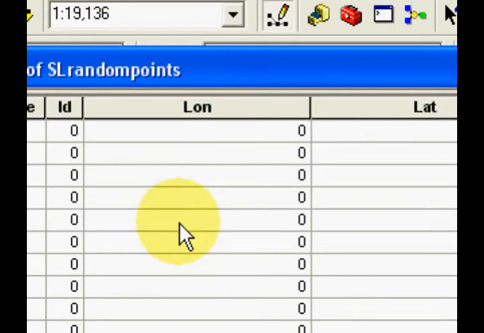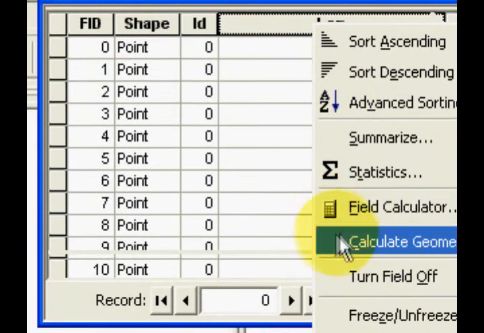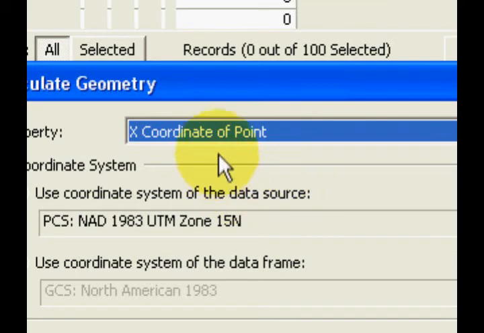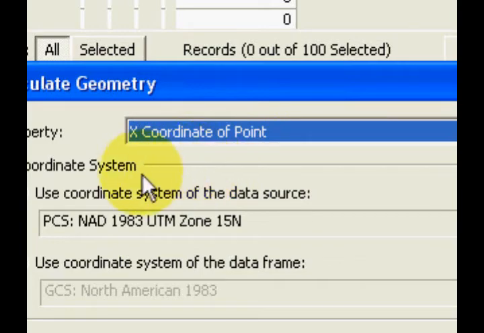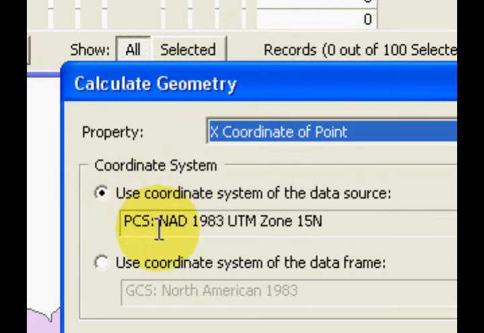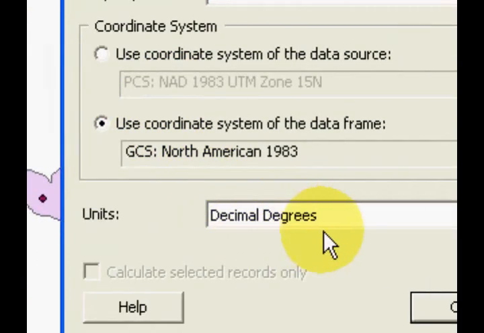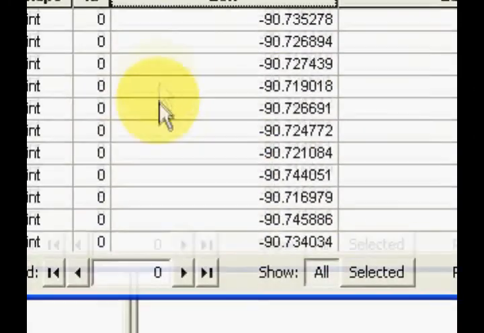So I'm going to right click on the column header for longitude, choose calculate geometry. You see that I have the option of adding the x-coordinate of the point or the y-coordinate of the point. Longitude is the x-coordinate, so I choose x-coordinate. Now you see the default is that it wants to use the coordinate system of the data source. My point file is in UTMs, so it wants to add the UTM coordinates, but I already said I want the GCS coordinates. And so I change that to the coordinate system of the data frame, which is GCS, decimal degrees, click OK, and you see that we've added the longitude for each point.